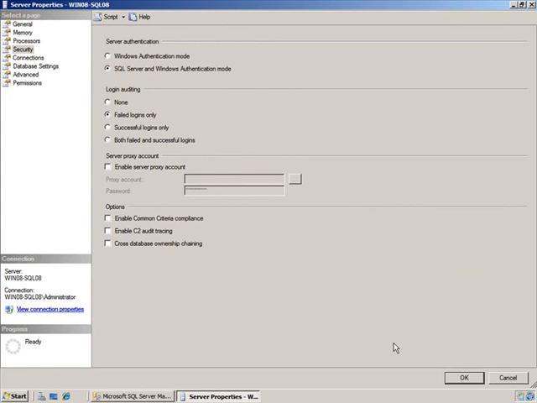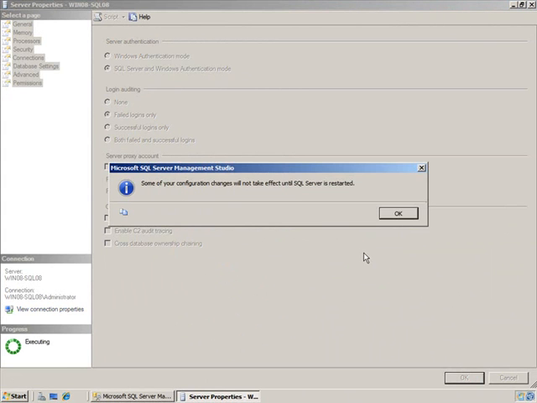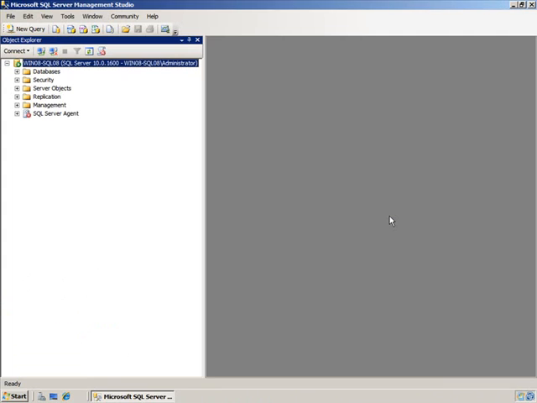So here, let's just play around with it. Right, have a little fun. Click OK. Some of your configuration changes, well, only made one, right, will not take effect until SQL Server is restarted. So I'll click OK, and I'll get out of here.